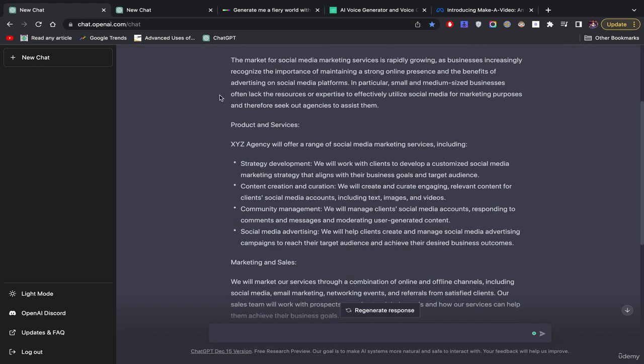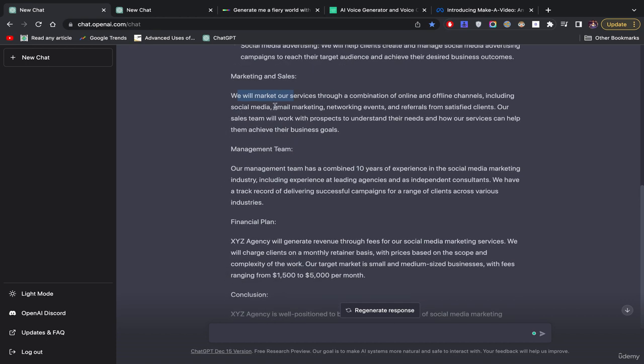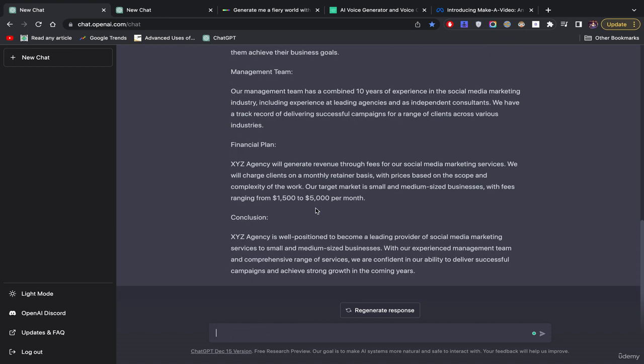So also what products and services you will have: strategy development, content creation. You can use DALL-E and all these other tools for content creation, community management, social media advertising. You can have ChatGPT create advertising for you, marketing and sales, email marketing. Of course, we can do that with ChatGPT, network events, referrals, social media, so on and so forth. Financial plan. This is how you'll make money. You can charge a monthly retainer basis. You can ask ChatGPT to generate emails saying how much you want to charge and what you'll do for it.